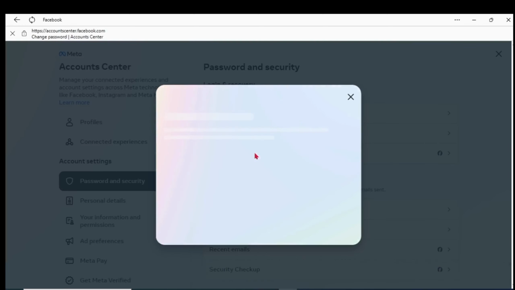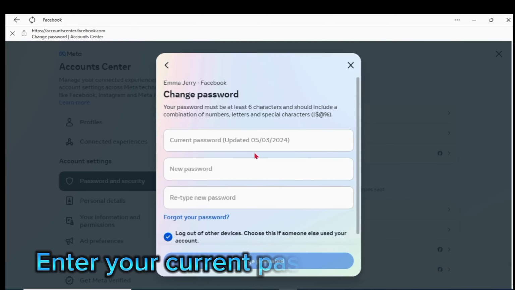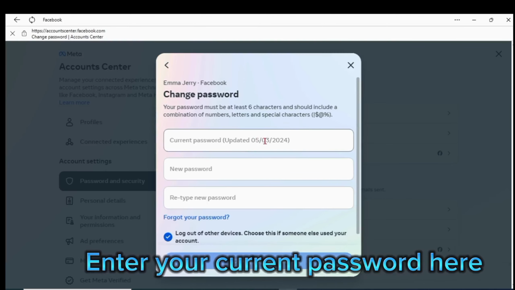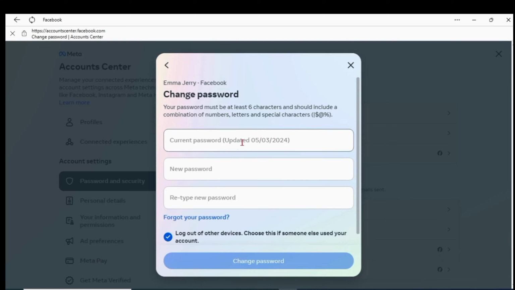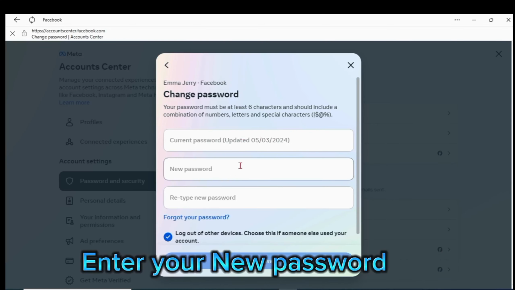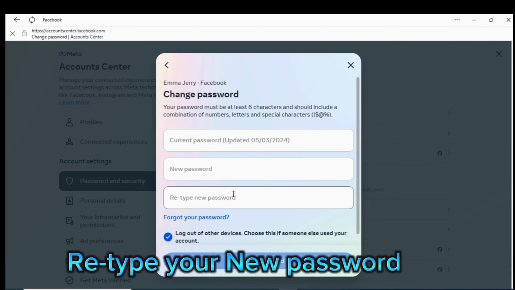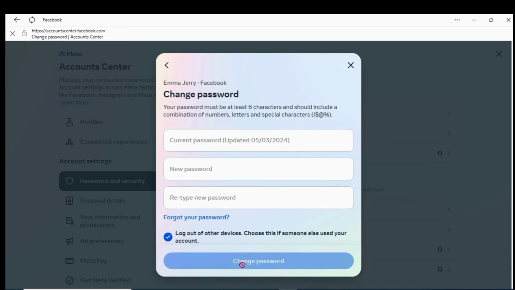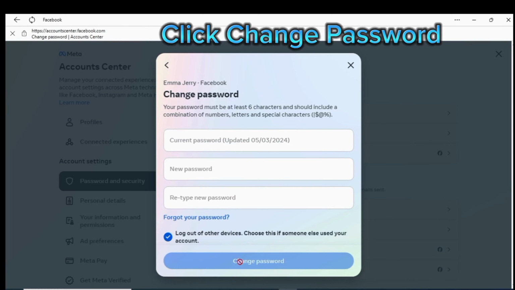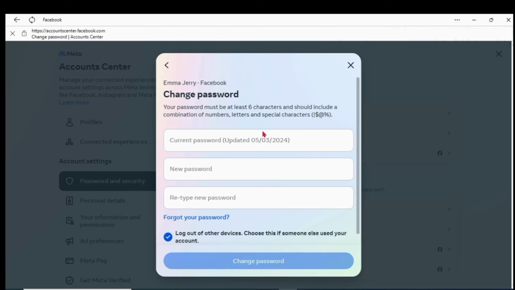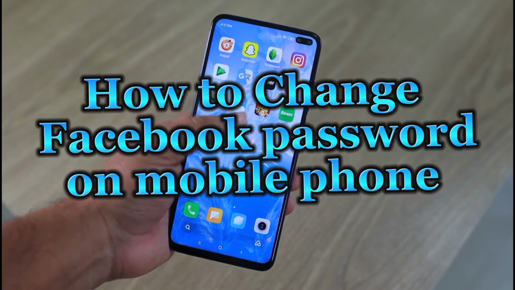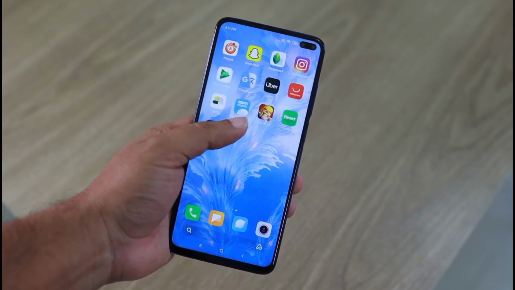Click on your account icon. Enter your current password here. Enter your new password and retype your new password. And then click Change Password. That is all. Let me show you how you can do that on your mobile phone.